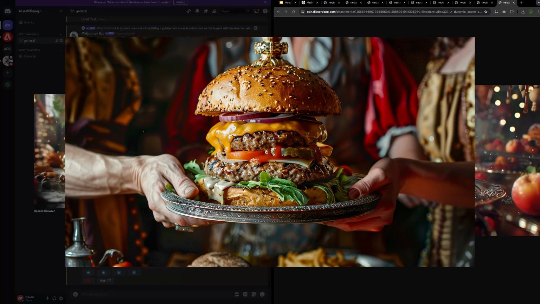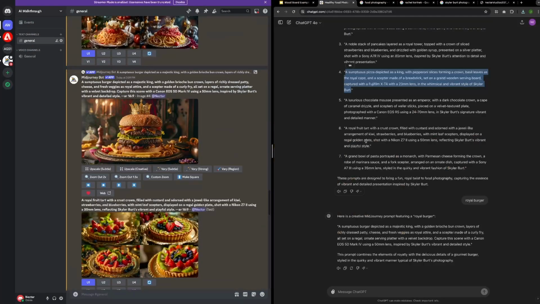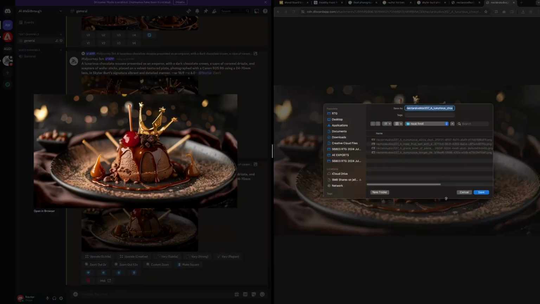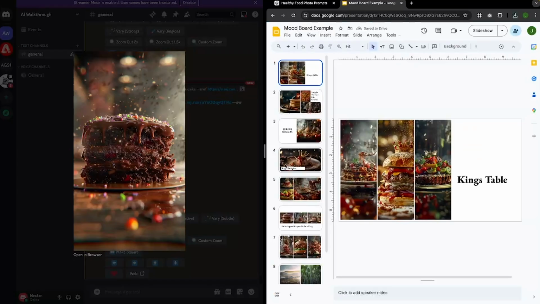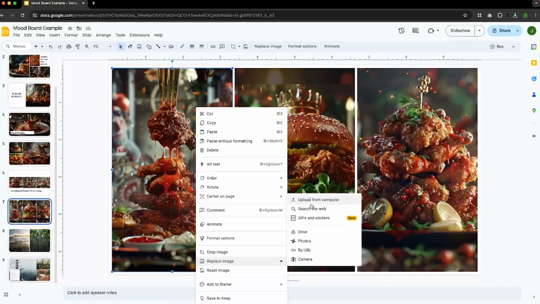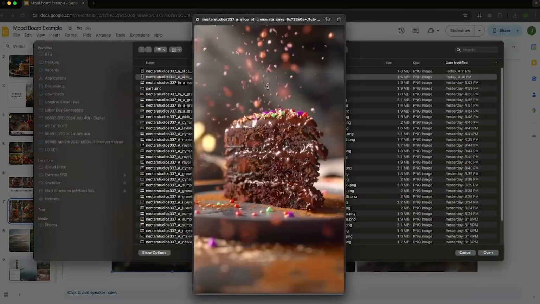So I just kept feeding ChatGPT. Here's some more looks. I ended up getting a spread of different kinds of foods. I got some pizzas, some desserts, different things I wanted to fill my mood board with. And then I went over to Google Slides and grabbed just a template that had a lot of image slots and started changing the style. I changed the font to a more royal looking font and decided to call my restaurant King's Table. And then I started inputting different things into my mood board. And here's kind of the final look of the mood board.